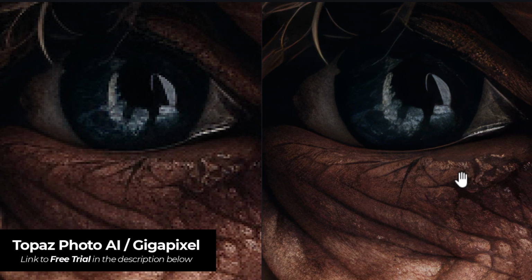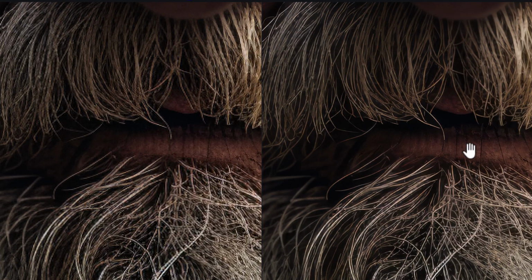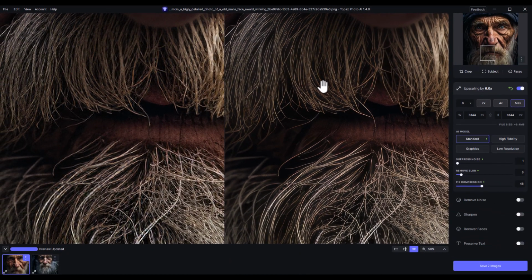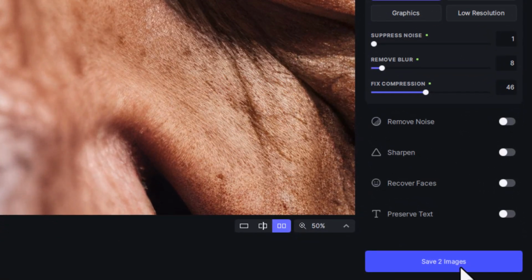And with our original image, it's done a pretty good job again by adding detail into the wrinkles of the skin and optimizing the hair around the lips. And this is just the basic settings. There are other models you can choose. You can also remove noise and sharpen. There's even a face recovery option. So I'm gonna run with that for now and move on to the next one so you can see what kind of results we get.